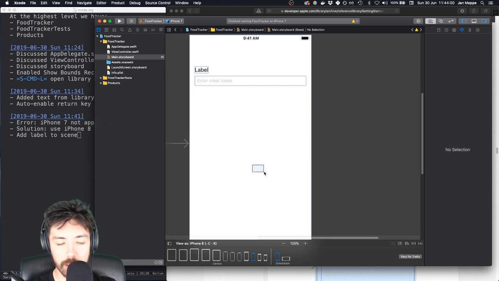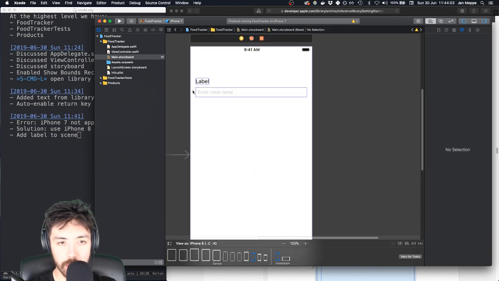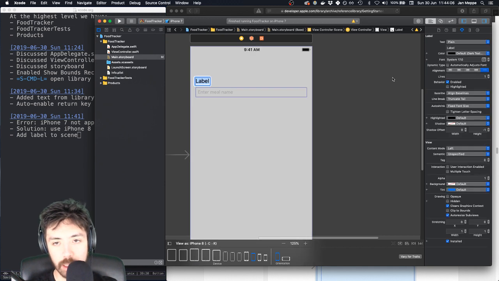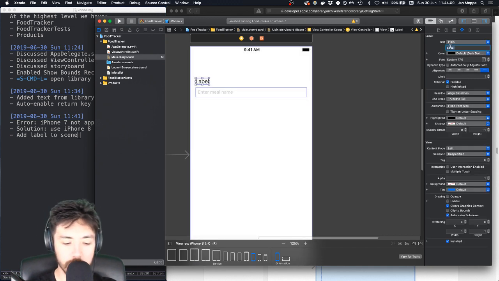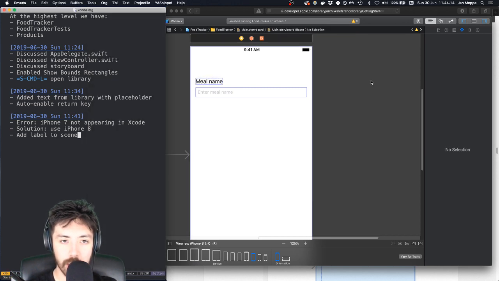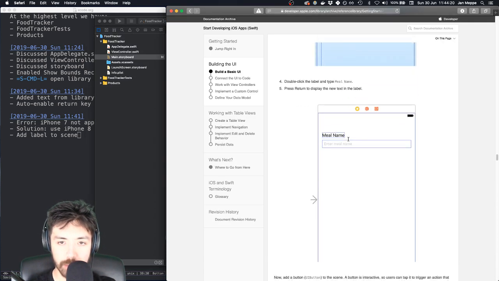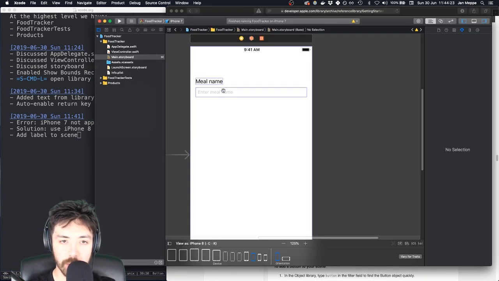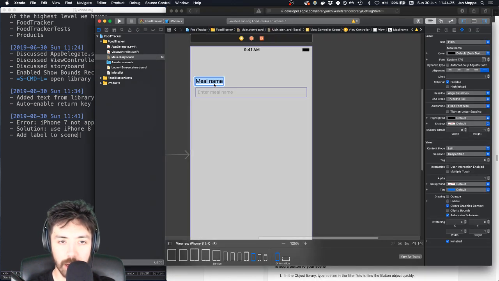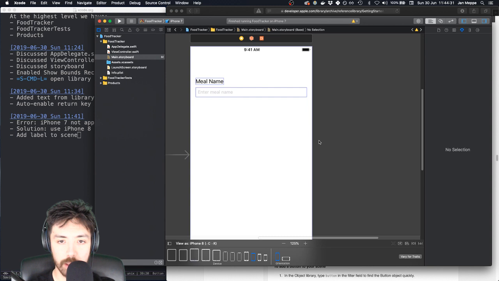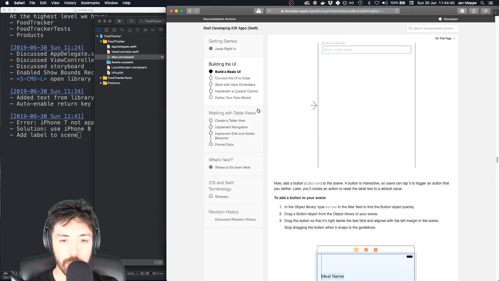Maybe no. Maybe click, click. Change the label to meal name. Enter. And that's it, right? Label, label, label. Stop dragging. Press return. And meal name should be capitalized, Meal Name. All right. Let's save it actually. Save the project. Did I save it? I think I did.